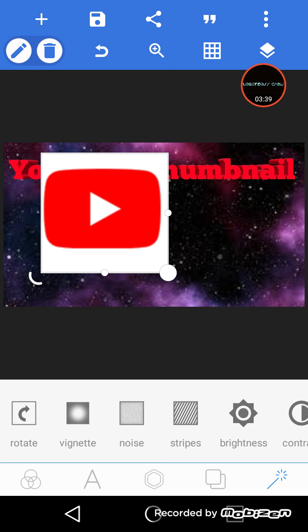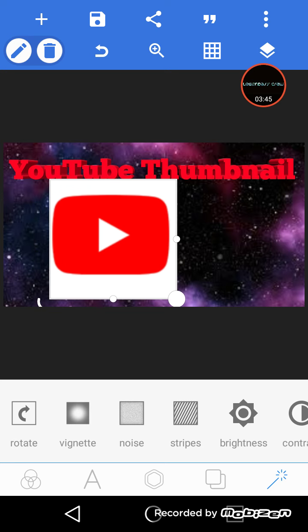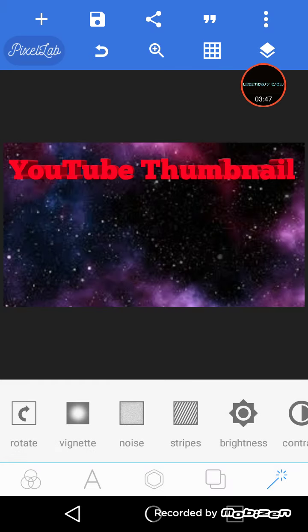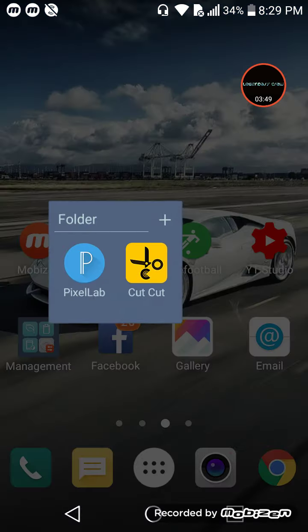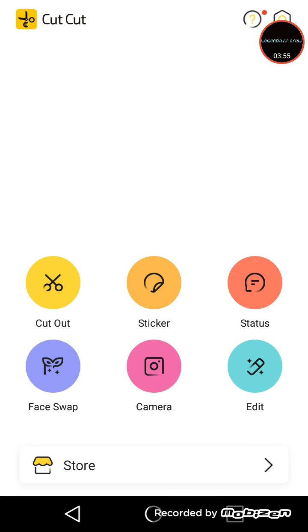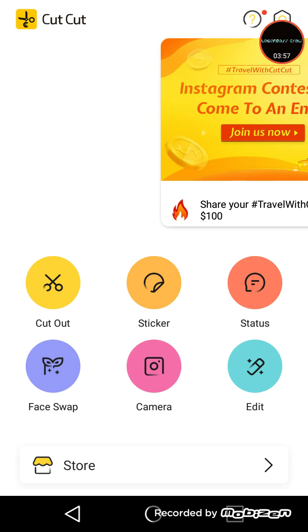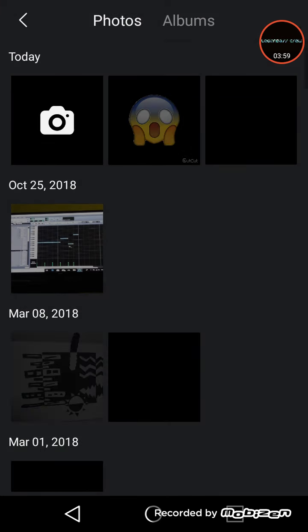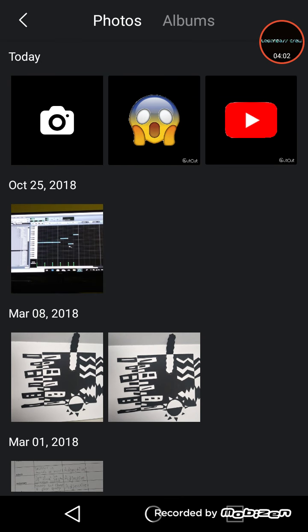But let's say you don't want the white, you just want the YouTube logo. You can't just delete it, and that's what the other app is for. It cuts it out for you. So you wanna just go on the app, and then you press the cutout button, and then you can cut out whatever you like.